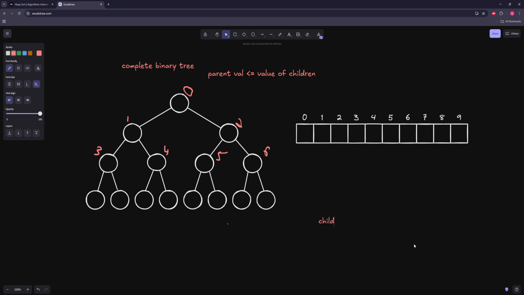And the children of a node can be calculated. The left can be the node value, or whatever this index is.